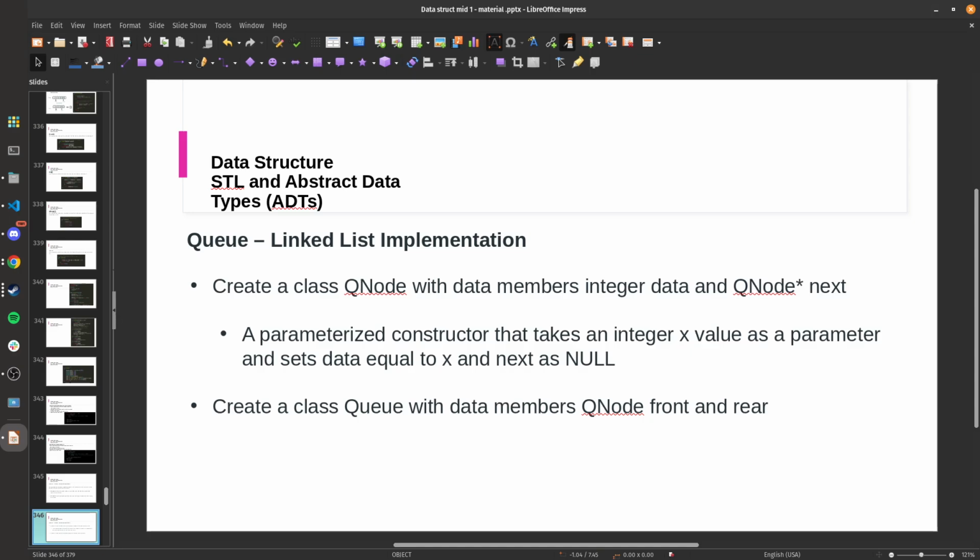So the linked list implementation of a queue involves creating a class called QueueNode with the data members data and QueueNode next. So it'll be similar to where we had data and a pointer. And we'll have a parameterized constructor that takes in an integer value x as a parameter and sets data equal to x and next to null. The changing of the pointers will be done by its parent, the queue class you're going to be creating.